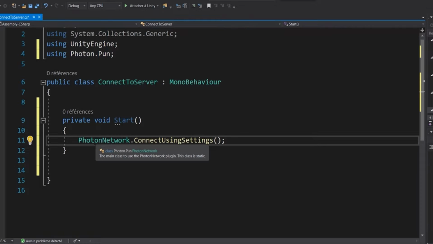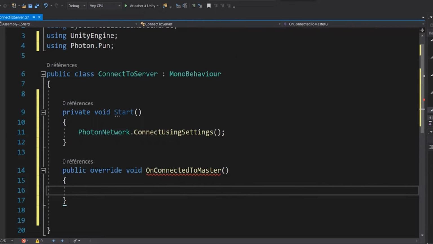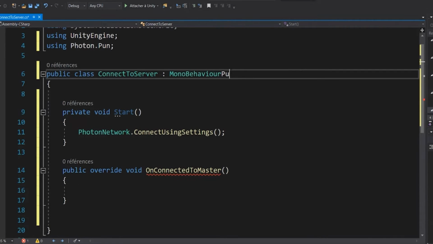Depending on your internet speeds, this connection process may take a couple seconds, which is why we made a loading scene. Now, once we've successfully connected to the server, we would like to transition to a main menu scene. To do so, we'll use the public override void OnConnectedToMaster function, which gets called automatically once a connection with the server has been established. However, to be able to use this function, we need to derive from MonoBehaviourPunCallbacks, and not just MonoBehaviour.